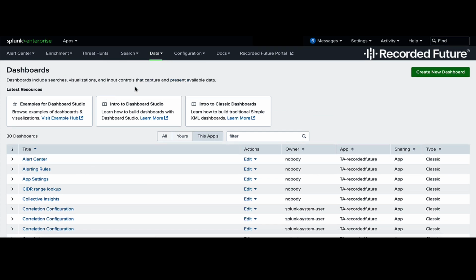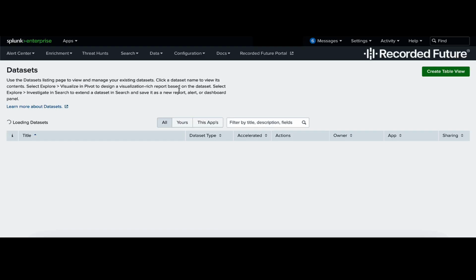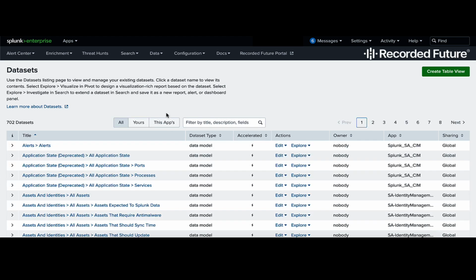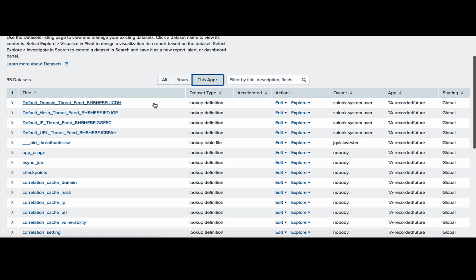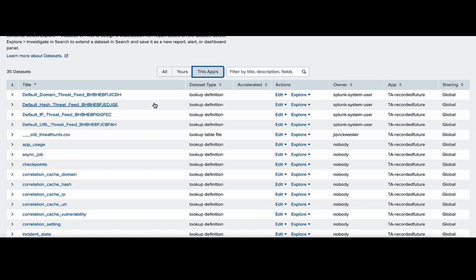Clicking again on the data drop-down and datasets, and again this app as a filter button. This will provide you with risk lists downloaded from the Recorded Future API and consists also of lookup definitions together with lookup table files, which are often the raw CSV files downloaded from the API. You'll also find alerts, Sigma detections, and threat hunt results.